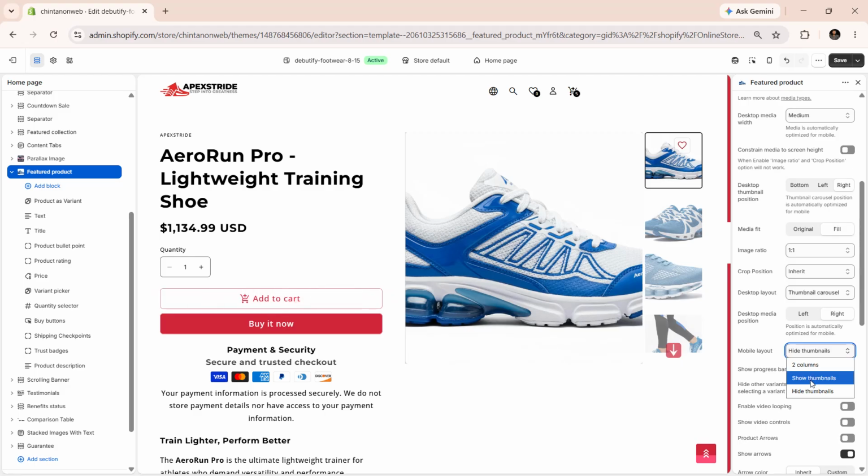Show thumbnails enables thumbnail previews on mobile, allowing users to quickly switch between product images. Hide thumbnails removes thumbnail previews for a cleaner and more minimal mobile interface, focusing attention on the main product image. Enable the progress bar to display a visual indicator at the bottom of the product images, showing users how many media items are available and their current position while browsing.